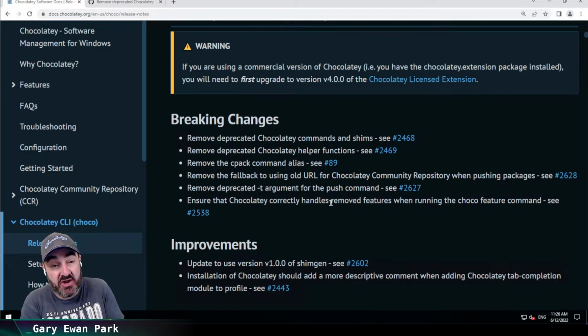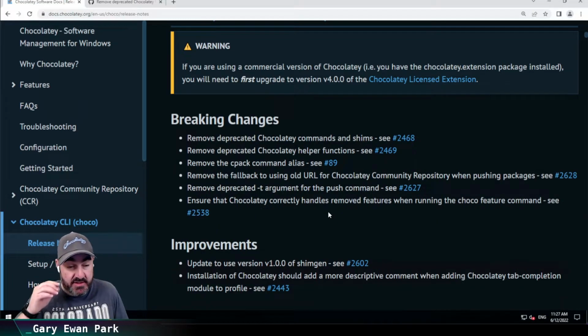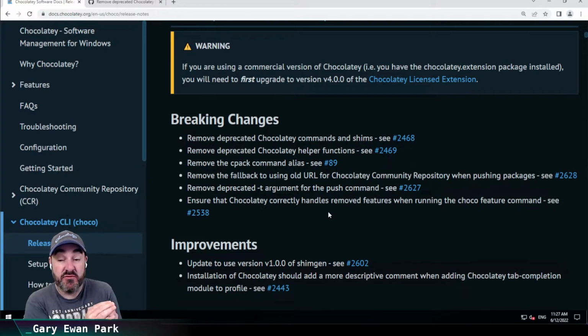Ensure that Chocolatey correctly handles removed features when running choco feature command. This is, strictly speaking, a breaking change in the sense that in a previous version of Chocolatey, we removed a feature that was called check last script exit code. We physically removed the feature so that there was no code that ran using that feature. So the fact that it was enabled or disabled made no difference to the actual execution of Chocolatey.